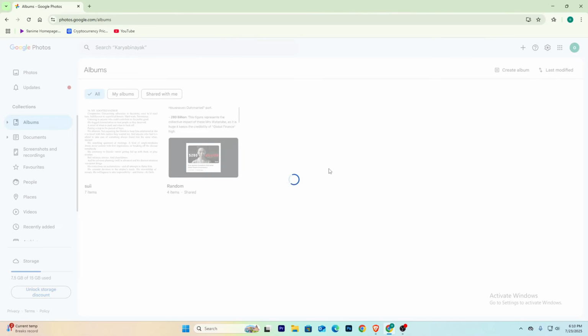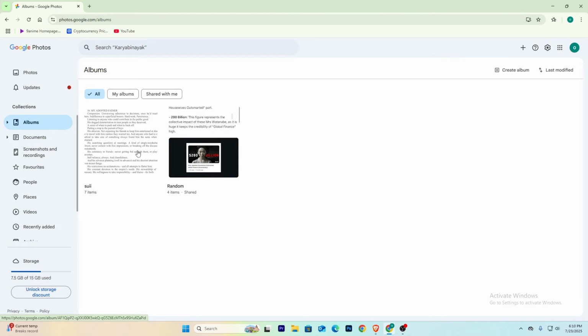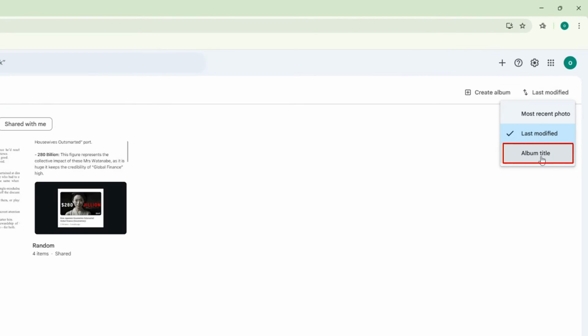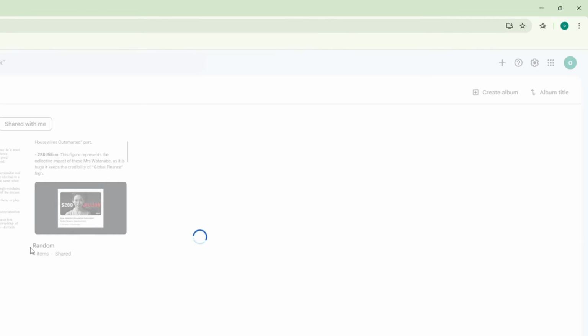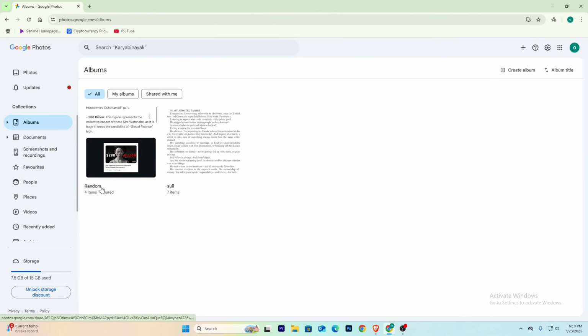Once I do that, the album which was last modified, or the album in which a photo was uploaded recently, is going to be at the front, and the album in which I haven't uploaded any photos will be at the end. If you want it to be organized according to the name, click on album title, and according to the alphabet, it's going to be placed. So R comes before S, so random is going to be at the top, like that in alphabetical order.